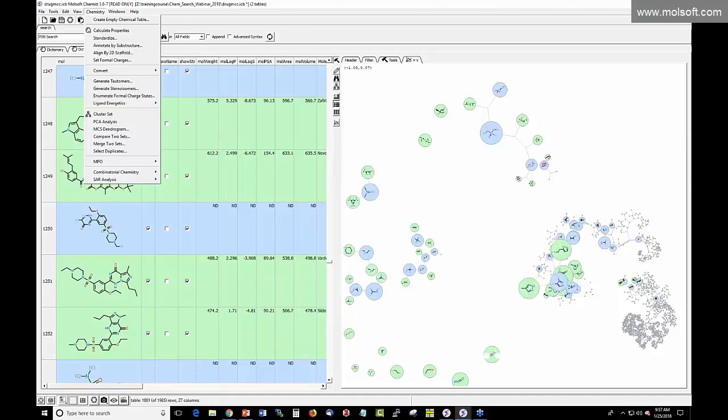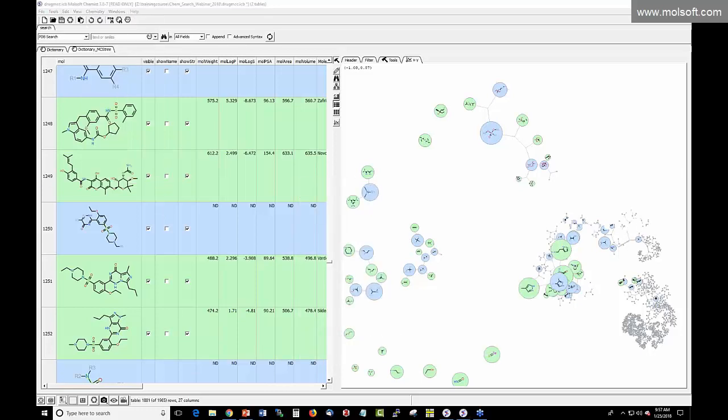Had another question about the dendrogram. I'll have to get back to you about that one as well.